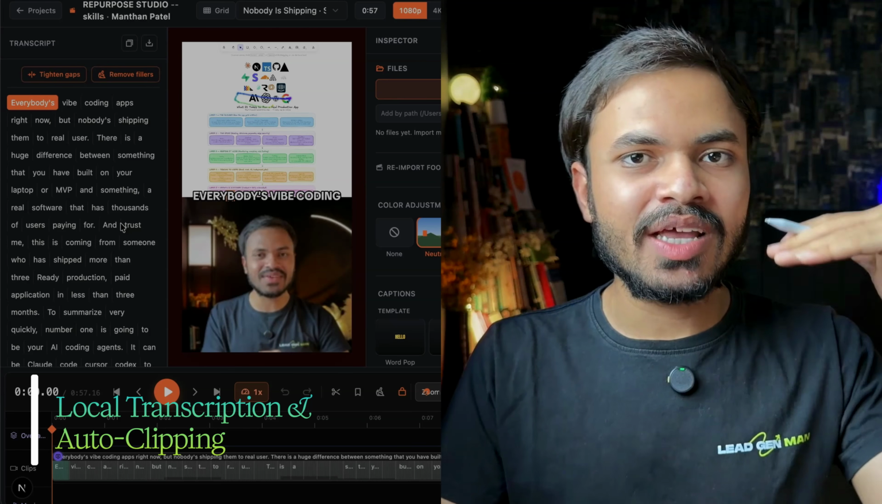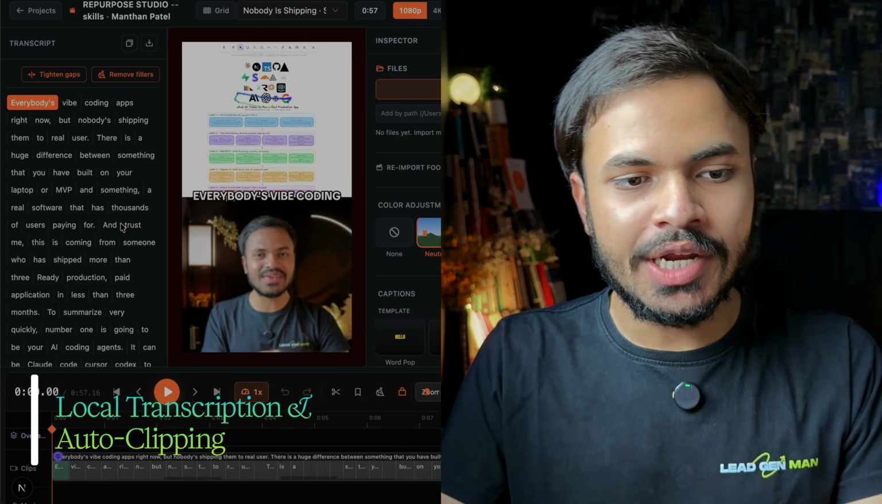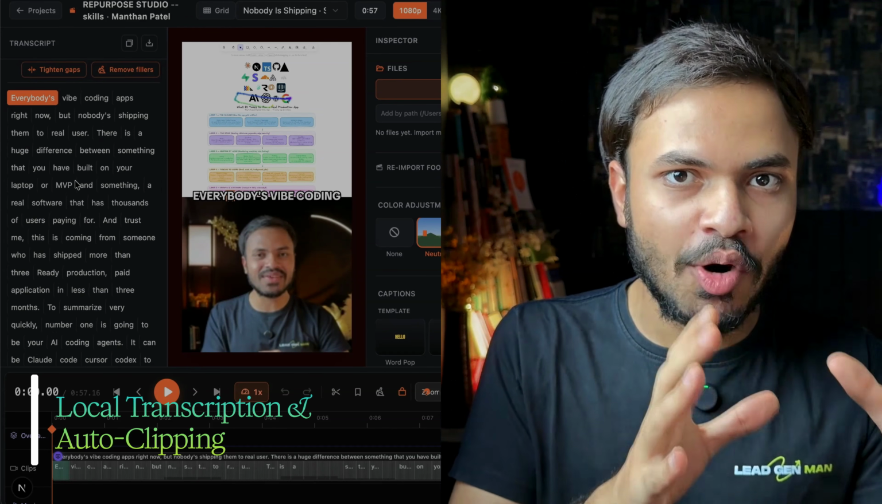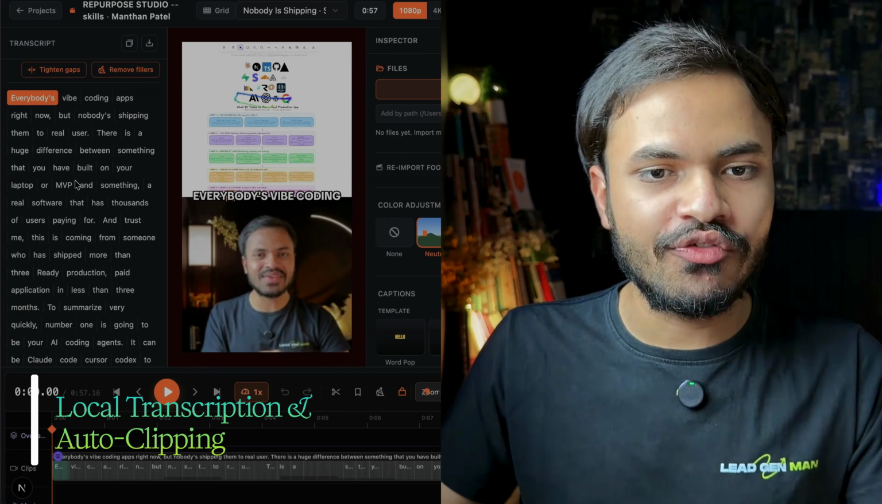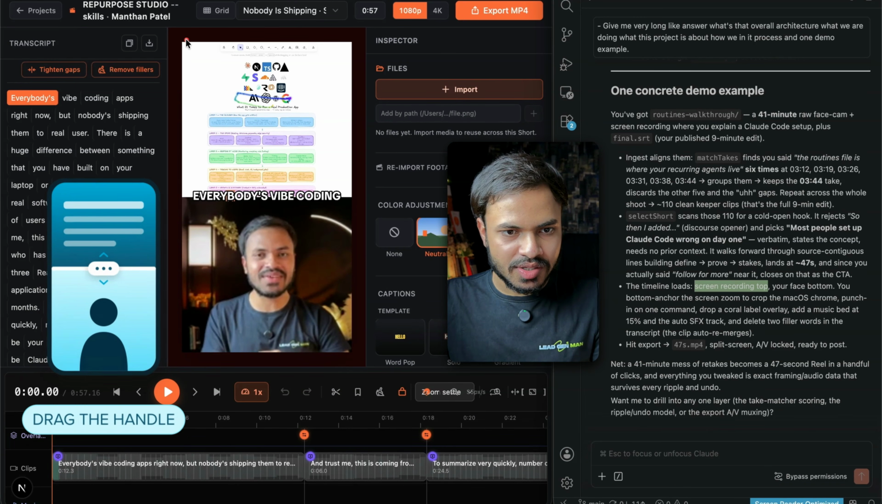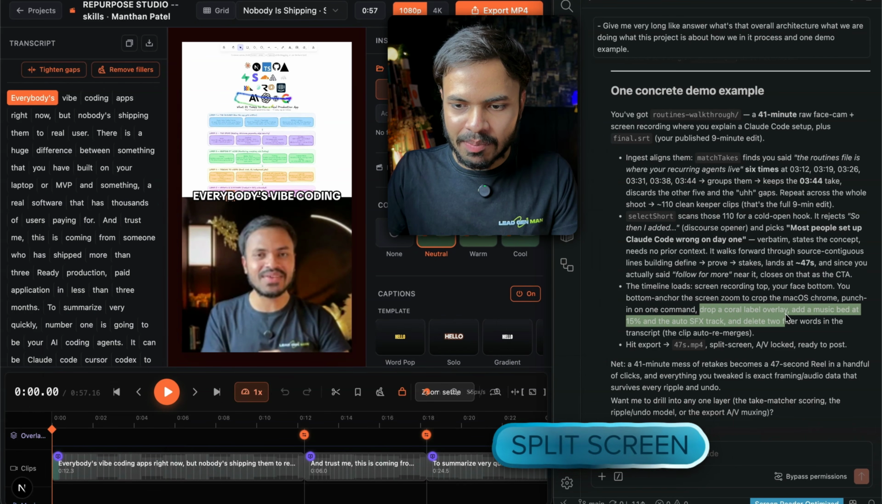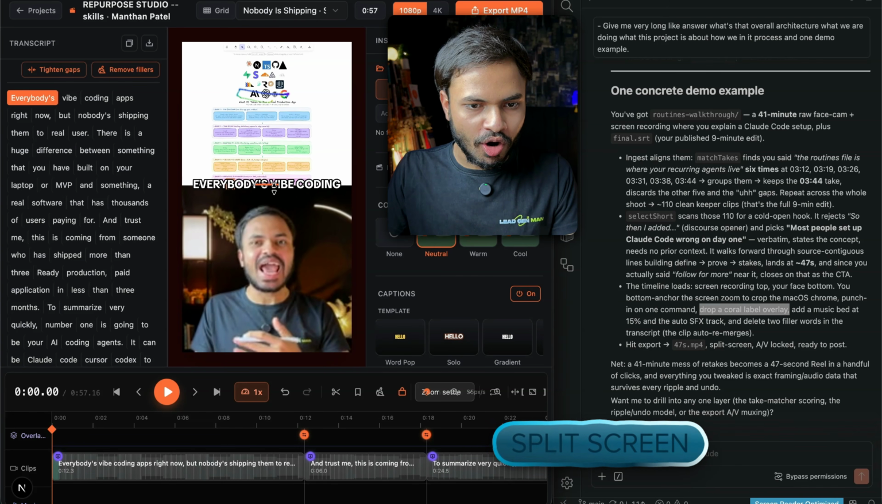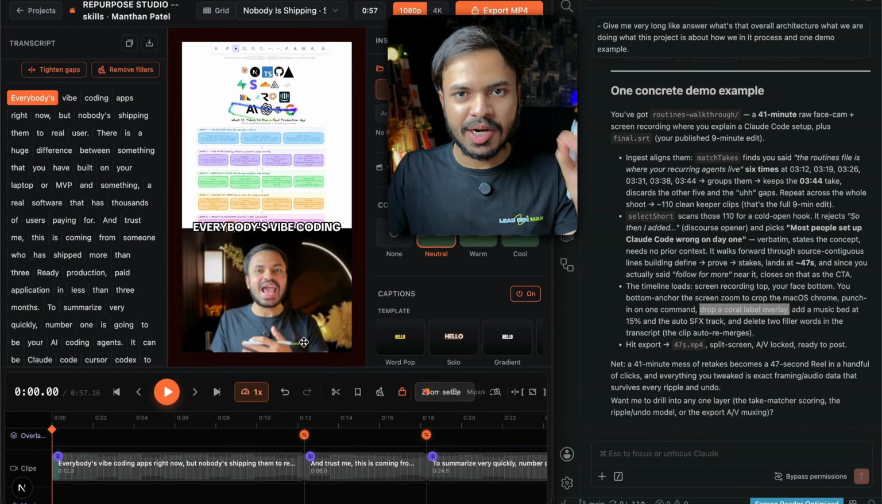Then it will transcribe the entire video locally for free so that it will understand what I'm actually talking about in the video, and will be able to clip the important highlights from that entire long form video. So in the timeline, it will load the screen recording at the top, face at the bottom, then a label overlay, which basically means I can easily bump it up or bump it down as I like for that particular layer only.